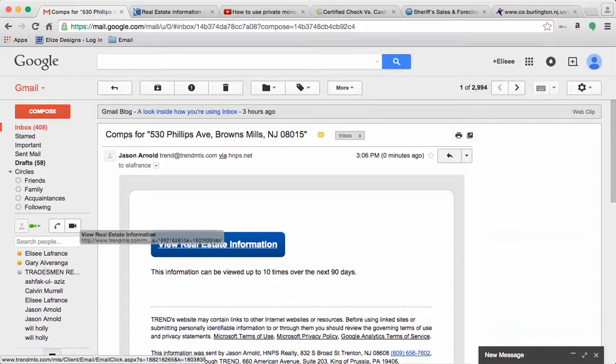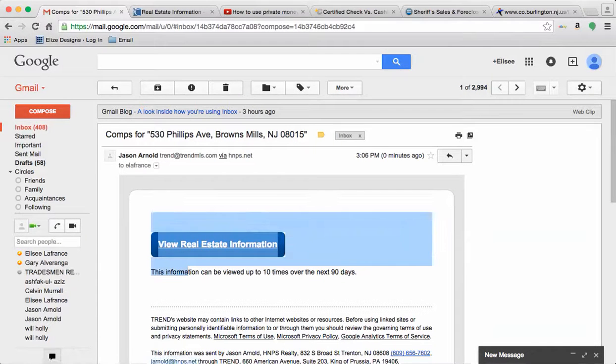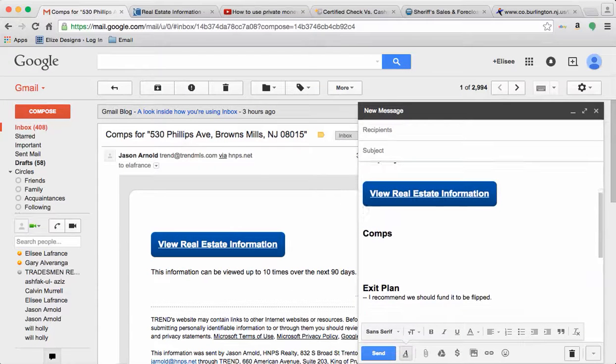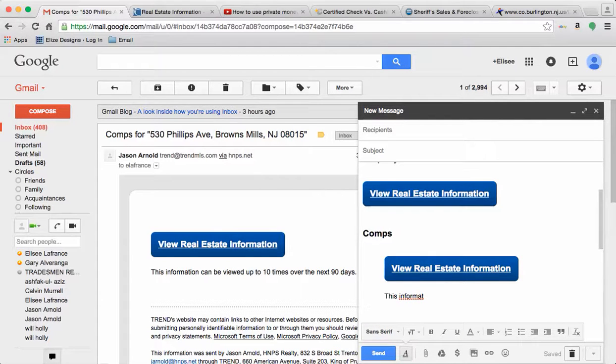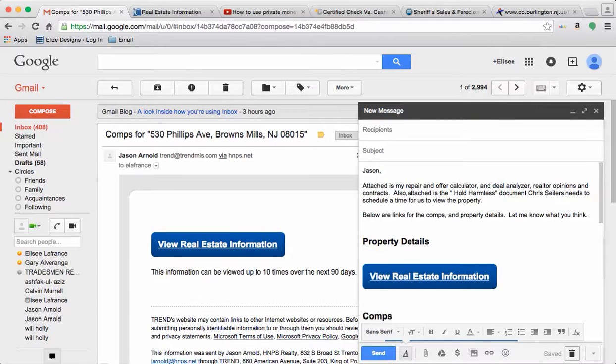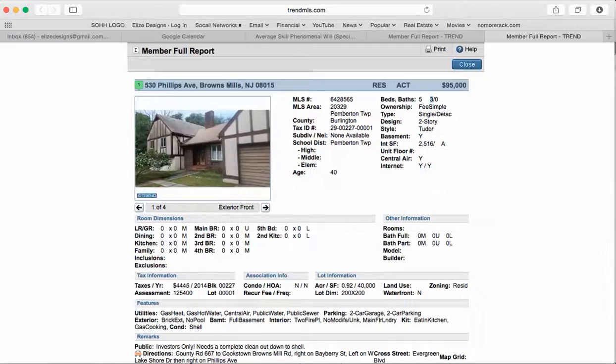Now you want to copy this information. Sometimes you might have to copy that part just so you can select the link, but copy that information and put it under comps. Don't leave too much space, try to eliminate some space away from it. And delete this. You don't need it. Okay, now you got the comps.